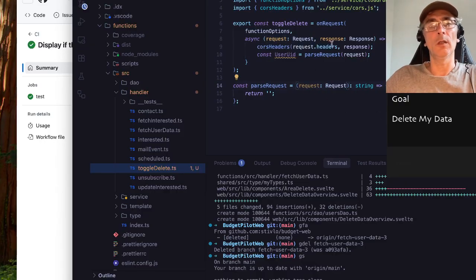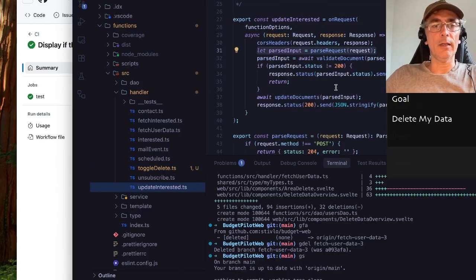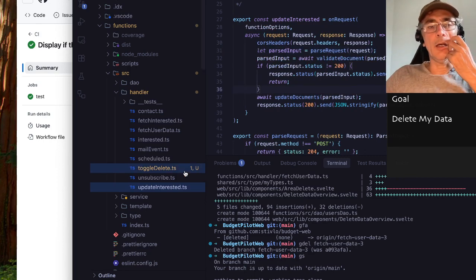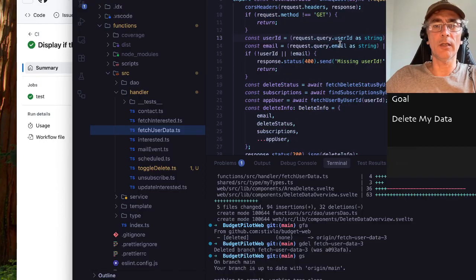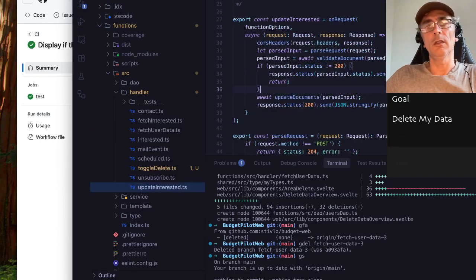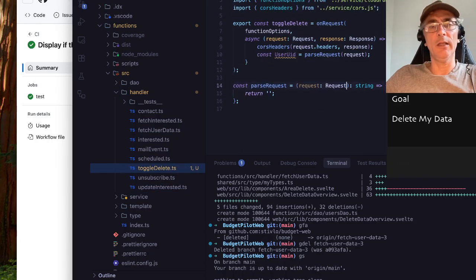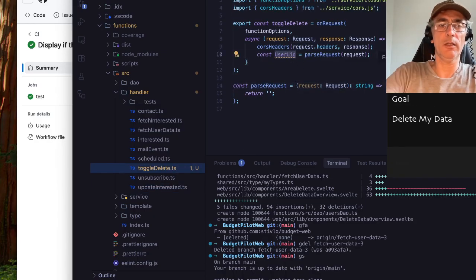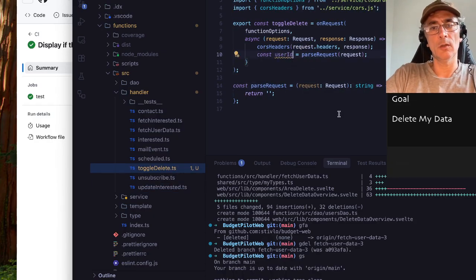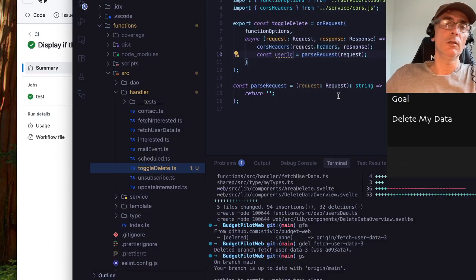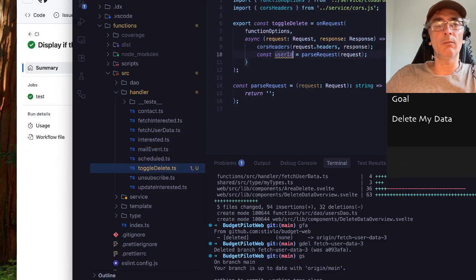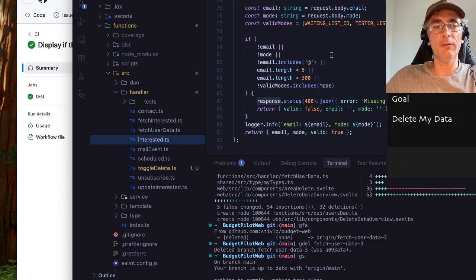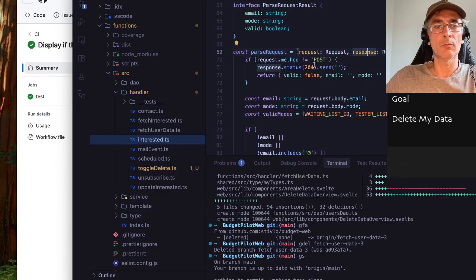Okay. So now, similar to fetch user data, we get the user ID. So we call the user ID there. Let's keep on calling it user ID. I like it more. Okay. Only there for now. So now we need to check if it's a post.